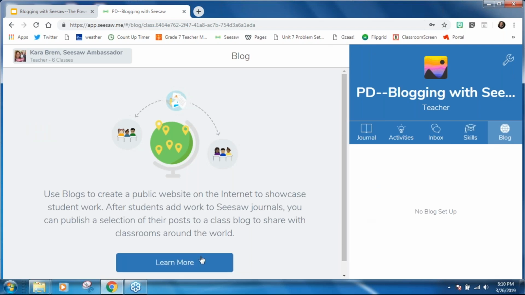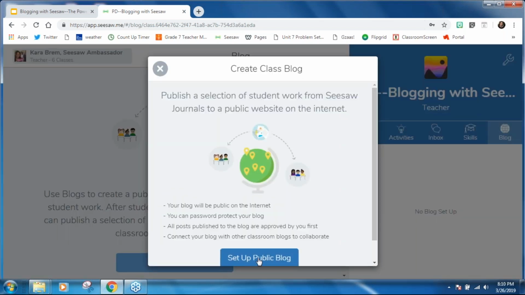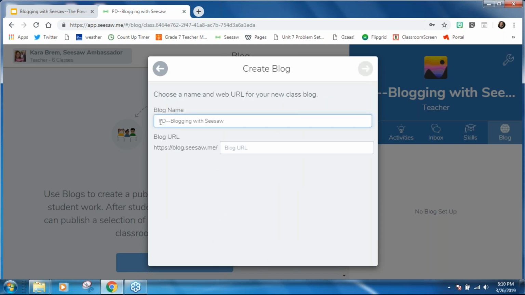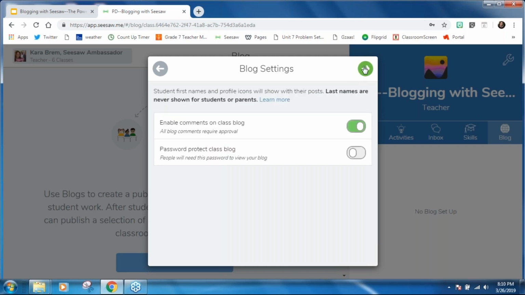And then remember, I would click on Learn More, and I'm going to set up a public blog. So this is the name of the class, and you can see that matches what I called the class here when I set up the Seesaw Classroom. And then I would want to decide on a blog URL. So maybe I want to say blog PD. Well, let's see if that's available. Oh no, it's taken. So maybe I want to say blogging PD. Let's see if that's available. Oh, you see that little green check right over here tells me I'm good, and we will continue.